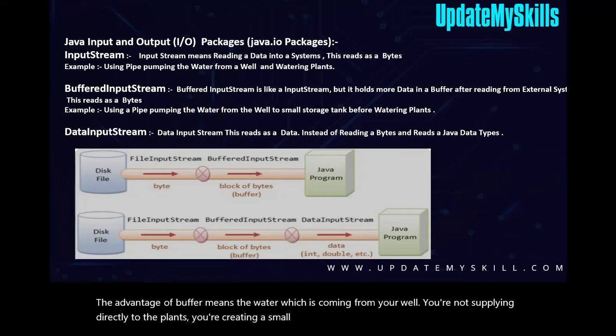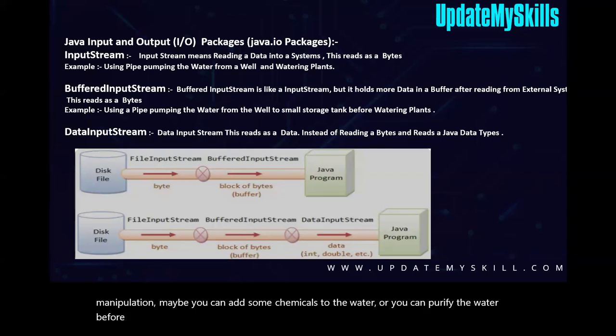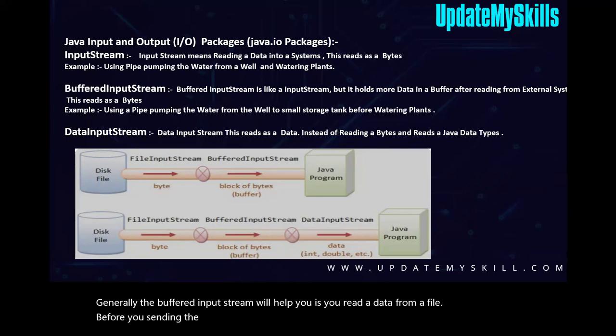Maybe within a tank, you can do some manipulation. Maybe you can add some chemicals to the water, or you can purify the water before giving it to the plants. That's an example I'm giving. Generally, the buffered input stream helps you when you read data from a file. Before you send the data to some other system, you can manipulate the data. You can enrich the data, then you can send it to your downstream system.